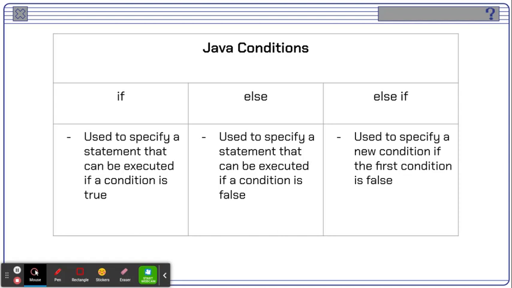If is used to specify a statement that's executed if the condition is true. Else is used to specify a statement that is executed if the condition is not met. Else if is used to specify a new condition if the first statement is false.